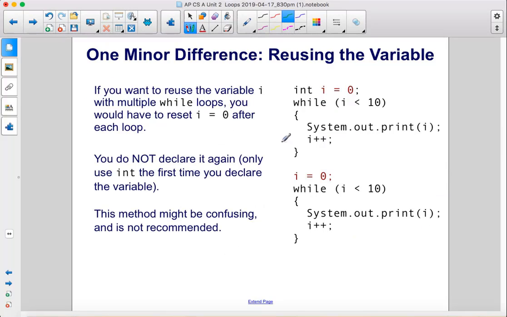If you want to reuse the variable i with multiple while loops, you would have to reset i equals 0 after each loop. You do not declare it again, only use int the first time you declare the variable. This method might be confusing and is not recommended. So here you can see we declare int i equals 0, and then in order to use i again, we have to reset i to 0, but this is not recommended.